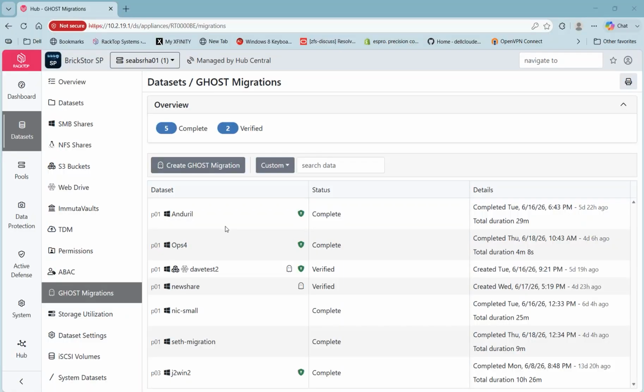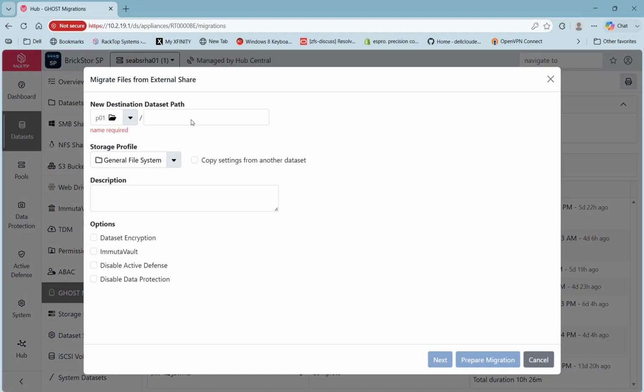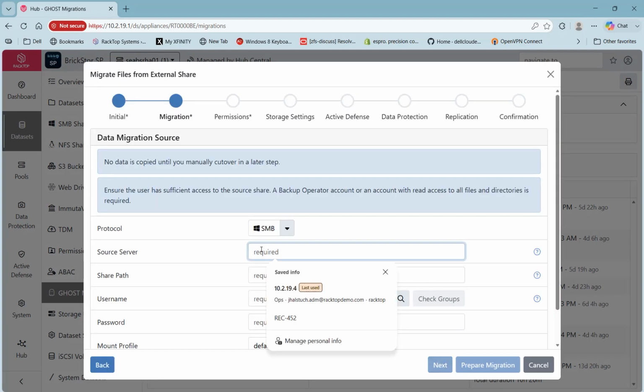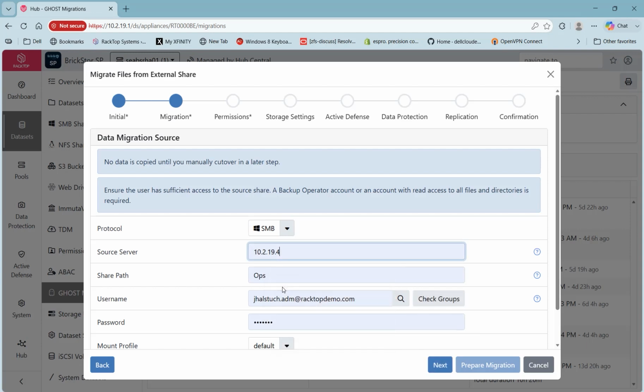So to demonstrate Ghost, the first thing we're going to do is create the data set on the BrickStor. So we're going to call this ops. We're going to enable data set encryption. And now we're going to point it to the source server, which in this case is a Windows file share.